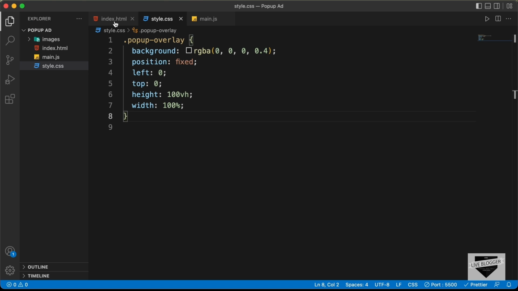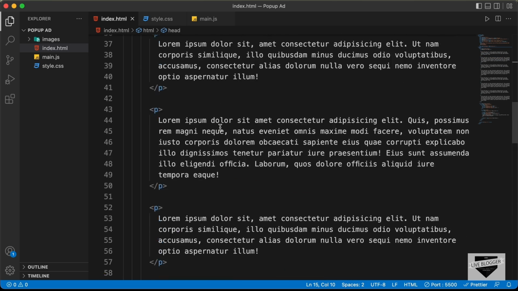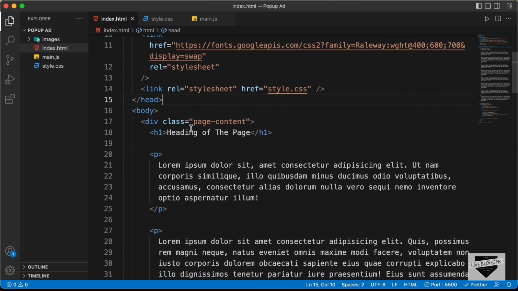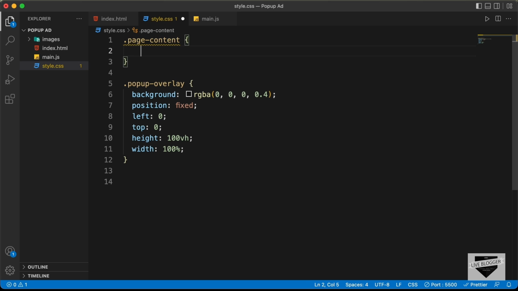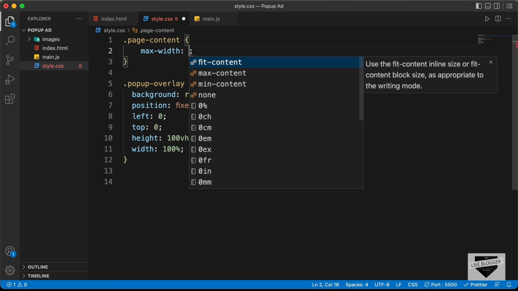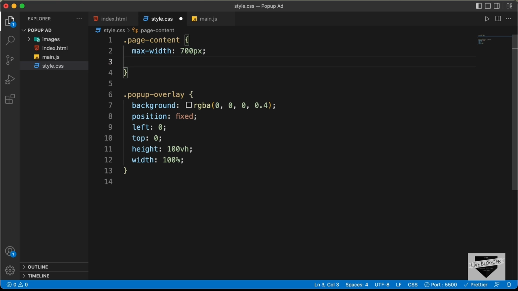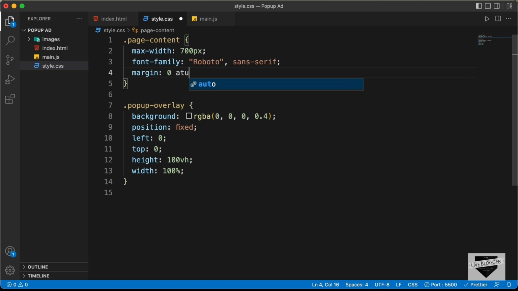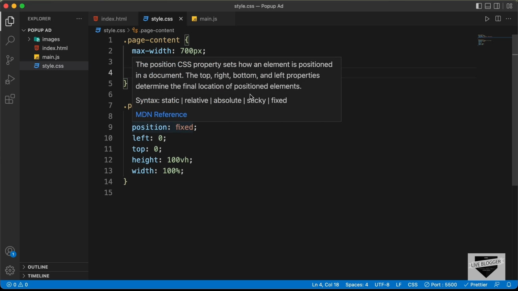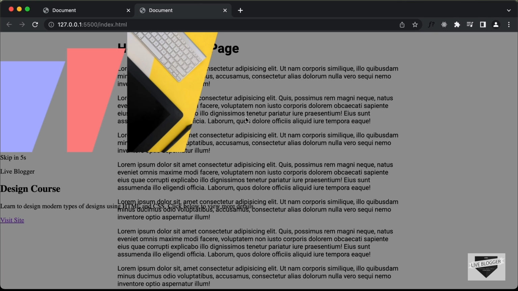So if you go back to our index.html file, here we can see that we have this division with the class of page content. So let's style that real quick. So here I'll just type .page-content, and let's set the max width to 700 pixels, and let's set the font family to Roboto, sans-serif, and we'll also bring it to the center. So let's type margin 0 for top and bottom and auto for left and right, and let's also add some line height to these paragraphs.